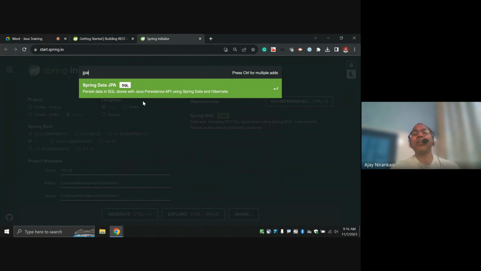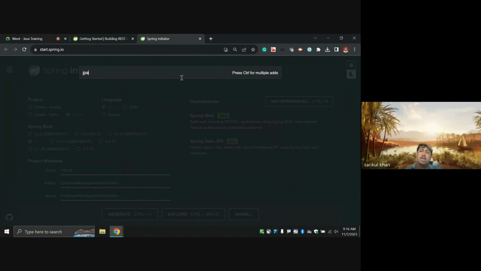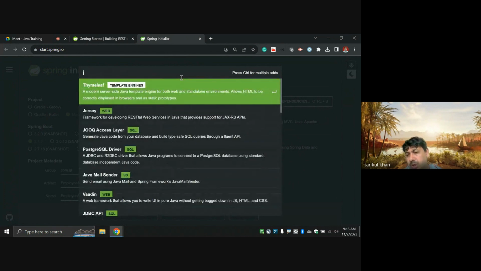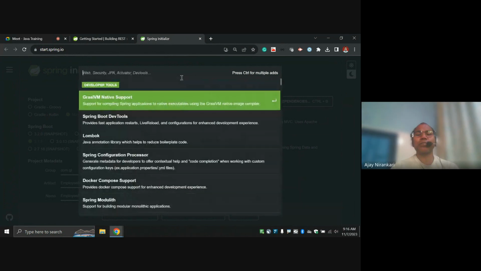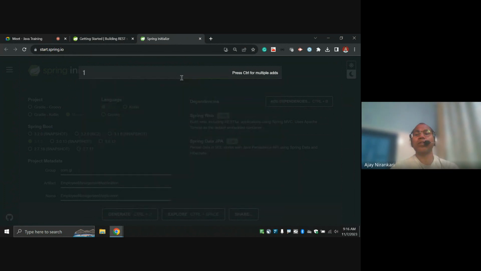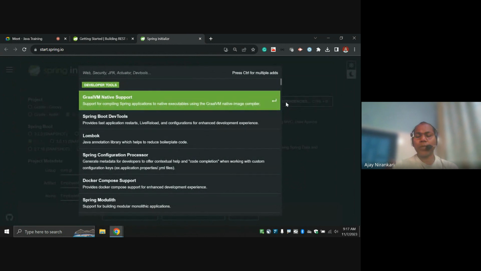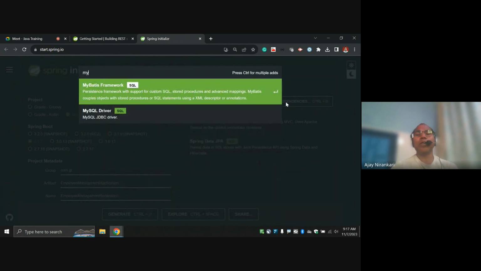Why are you going to use JPA? For all the database operations. We have already selected Web and JPA, and we need a database. There are lots of databases here. You can use the MySQL database, you can use the Postgres database, and many others.